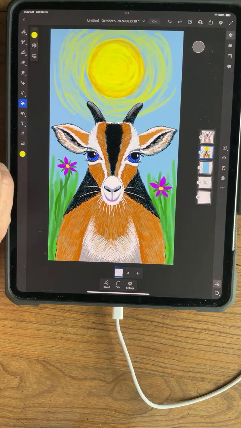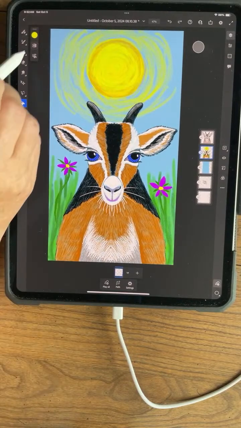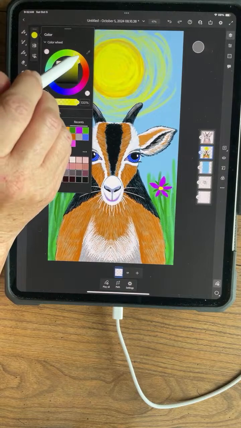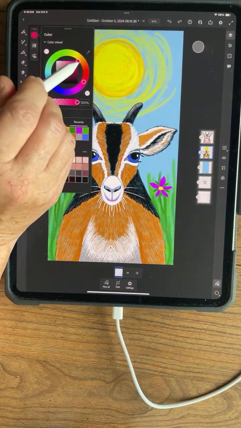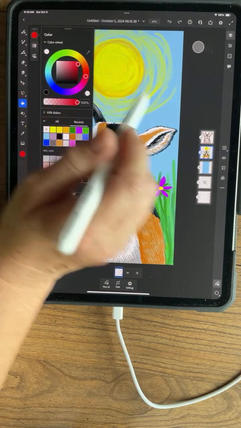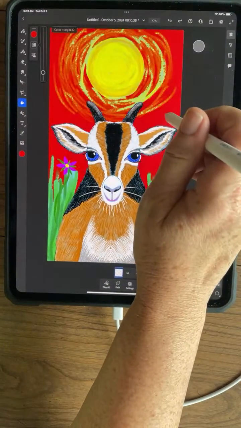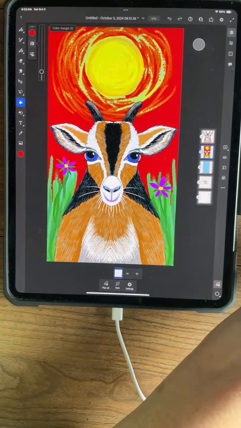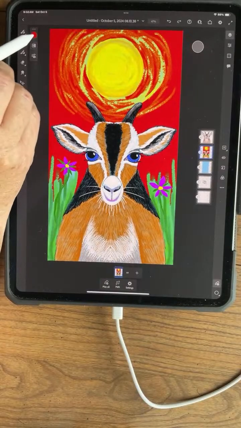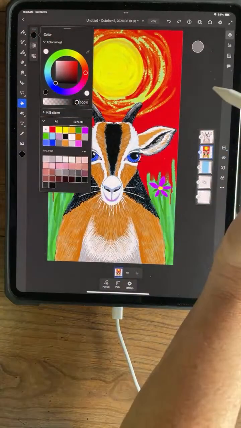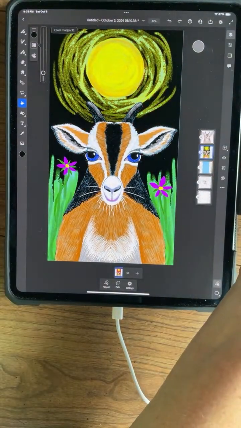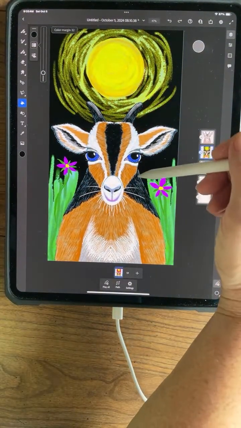So I'm going to go here to my bucket, make sure you can see what I'm doing. And I'm going to change my background. Let's change it to Red Sky at Night, Sailor's Delight. And see what happens. Wow, that's a whole different look, isn't it? Let's go to a night sky and see what happens. Let's pretend that's a moon, not a sun. That's interesting too.